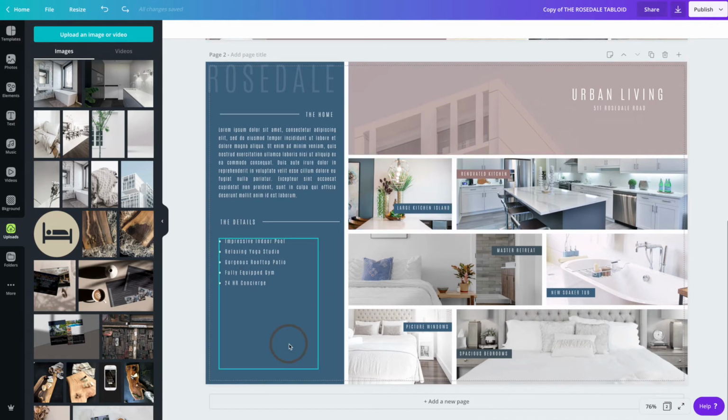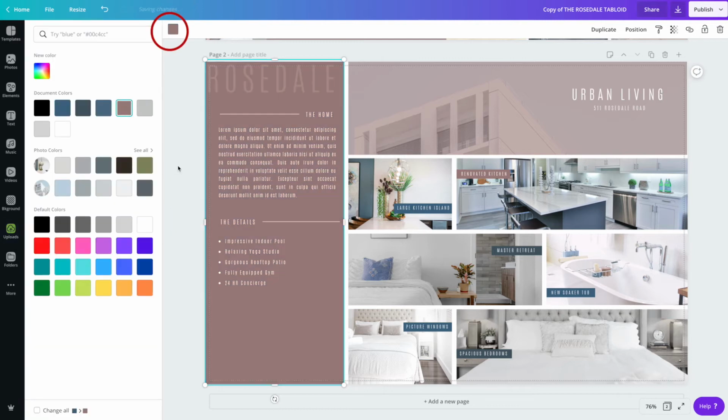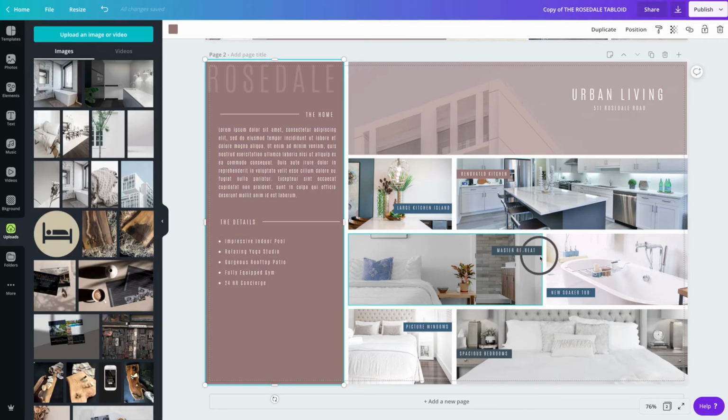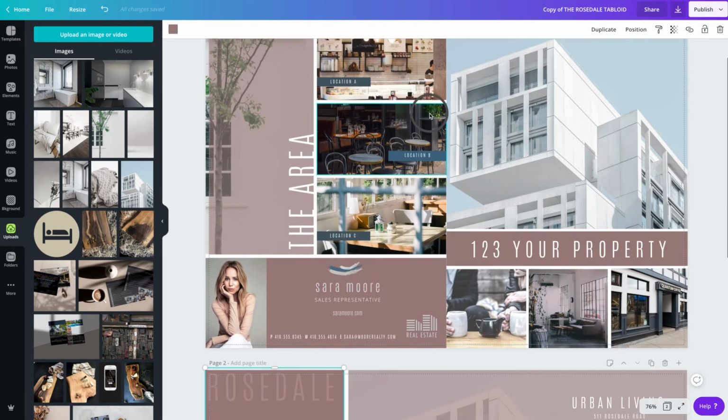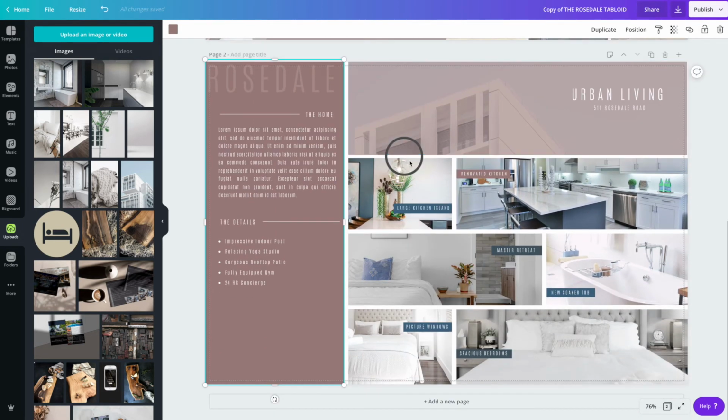Of course, you're going to want to change this box to pink. And I actually like the mix of pink and blue. I'm really liking it. So if you want to do a mix of the two, that would be great too.